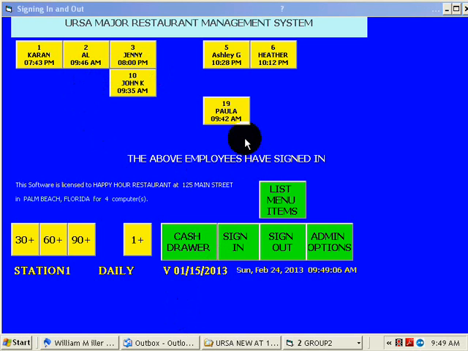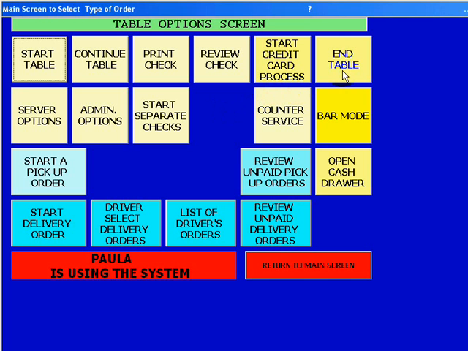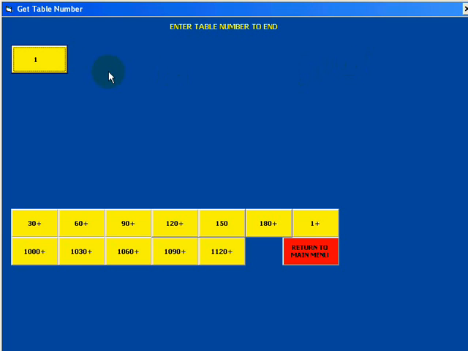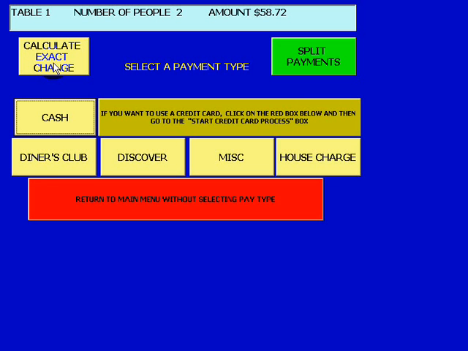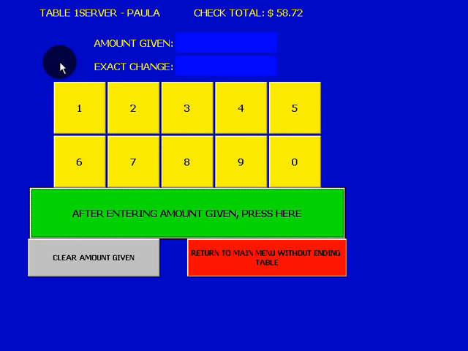Paula brings the check to the table and they pay cash. I click on here. I'm going to end the table. And I'm going to click calculate exact change. The amount is up there, $58.72.